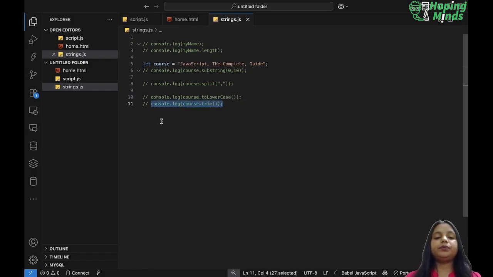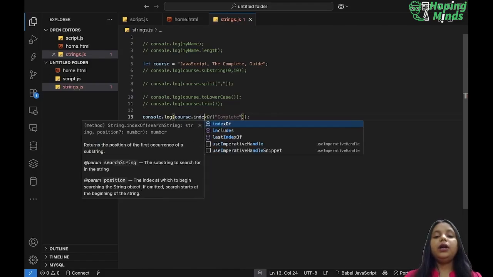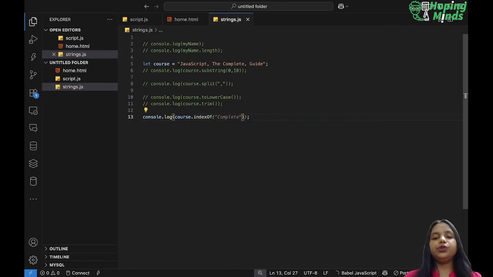Next method. The next method I want is indexOf. Why is indexOf used? Whenever you want to know where something is located, for example, let's see, this is the sentence.